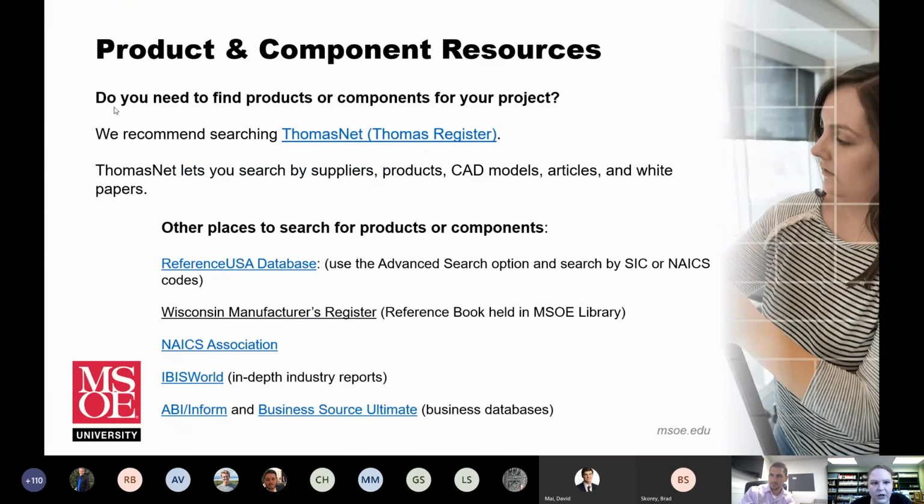There's also recommended product and component resources. And so we recommend searching ThomasNet, the Thomas Register, for that. And so you can search for bits and pieces that you may need for your project as well. So there's a list of those, and those are in the PDF as well.